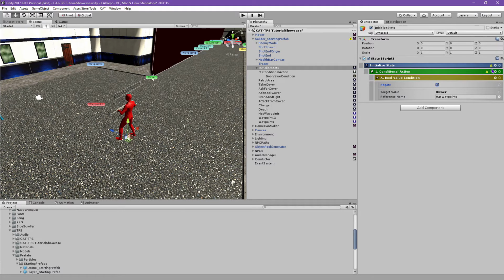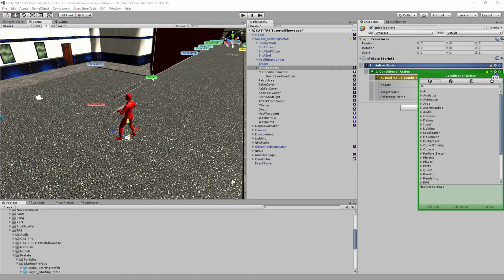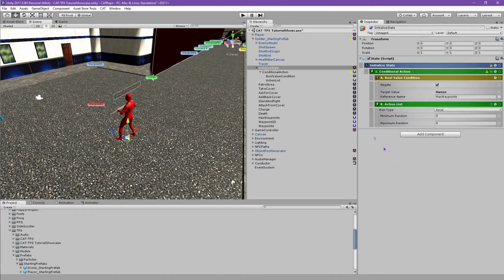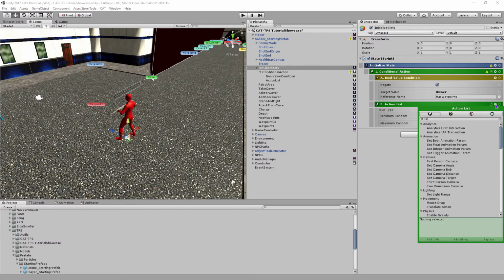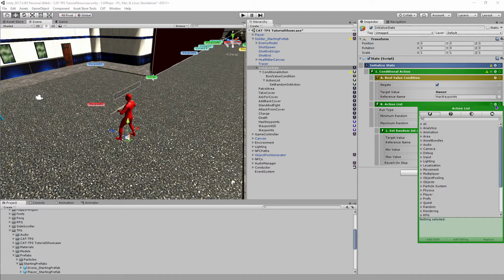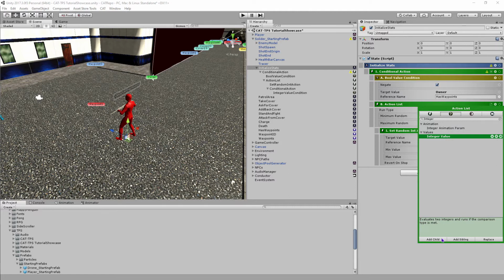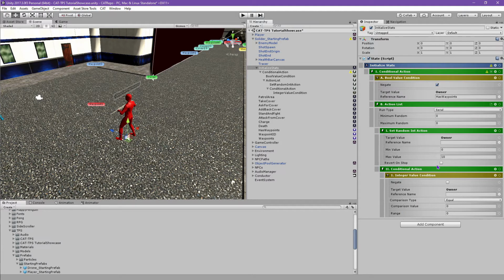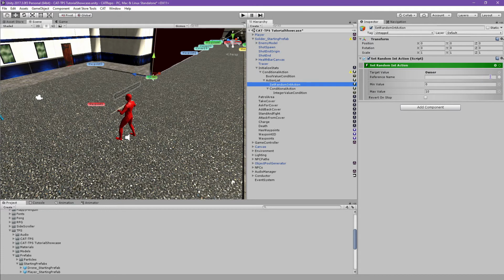Now, we need to add an action list. Inside of this action list, we want to add first a set random int action, then an integer value condition. We will be using this format for the rest of this section, as it provides modularity in terms of what you may want to accomplish on your own.